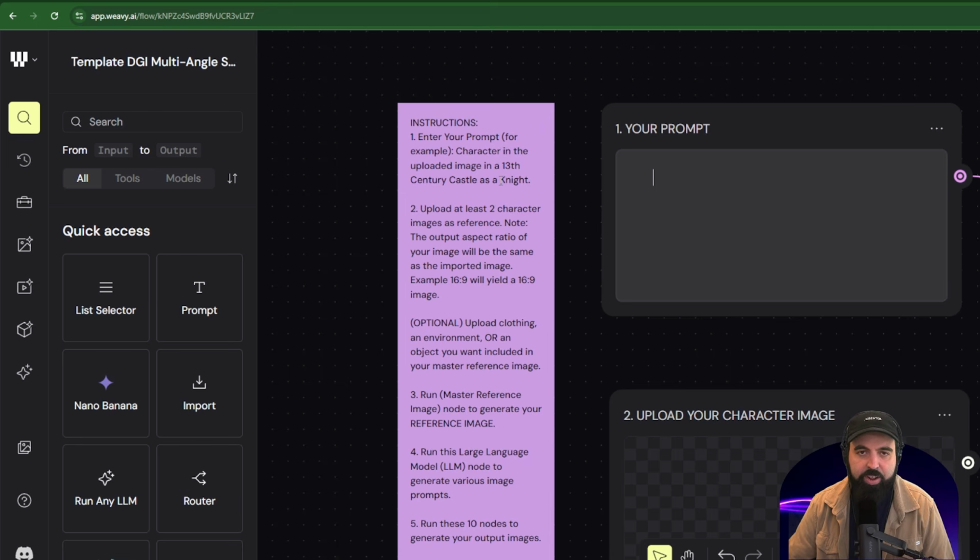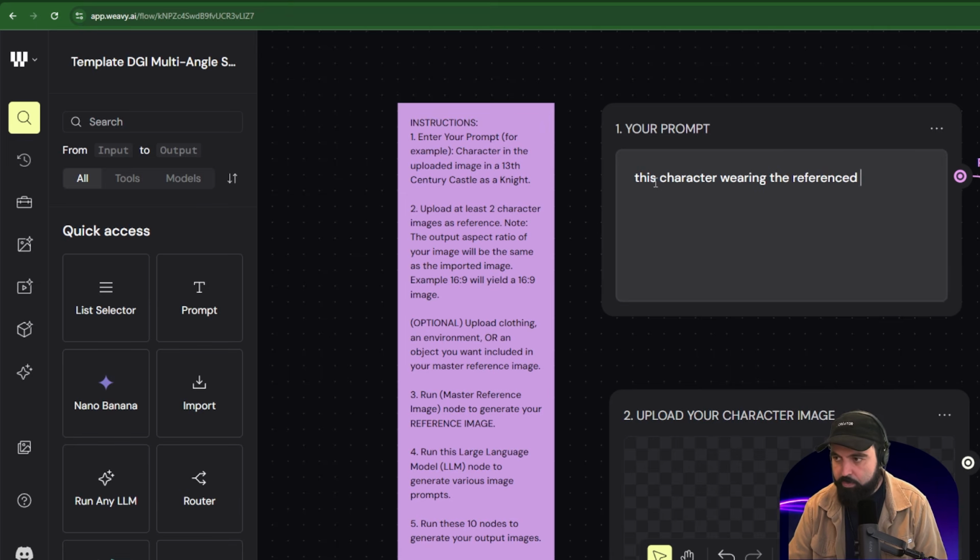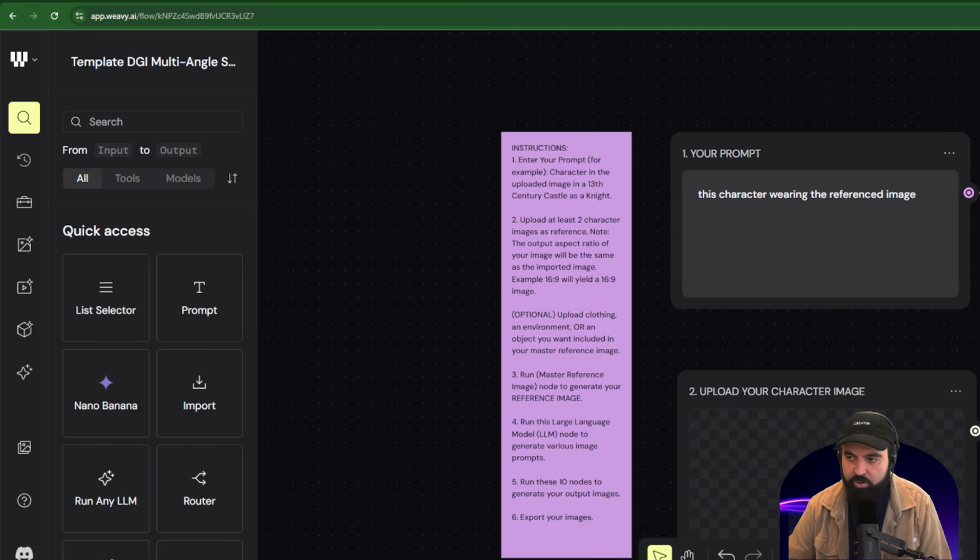And because I already have a wardrobe I have in mind for him, I have an image that I'm going to upload for him to wear. I'm not going to say what he's going to be wearing. I'm simply going to say here, I want to just type this character wearing the referenced image. I'm just going to leave it like that, and you see where this is going to go.